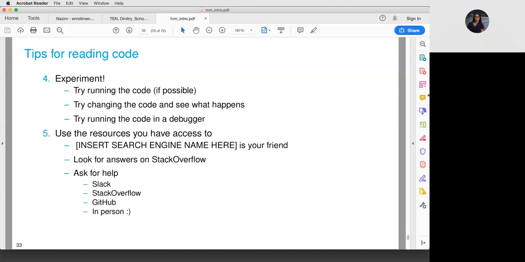Finally, tip number 5, and the last tip on this set of slides, is use the resources you have. So search engines are your friend. Most people use Google. I think most people would have put Google, but I always get ticked off when people put Google because I don't use Google. I use DuckDuckGo. I have a thing with ducks, apparently. Just use a search engine, whichever one you like, and search for things if you don't know what they are. If there's syntax you're not familiar with, try searching for that online.